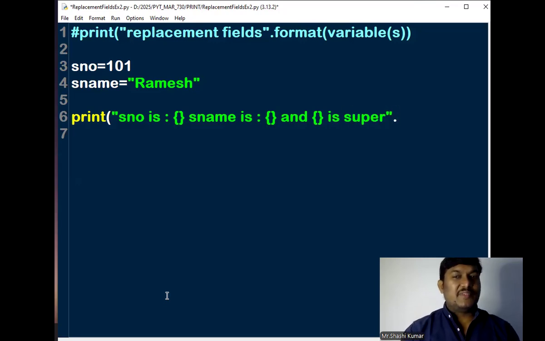Now how many replacement fields have I taken? 3. Is that manual or automatic? How can you say? No concentration. Where are you? If you are here, you need to answer. I said it very clearly.